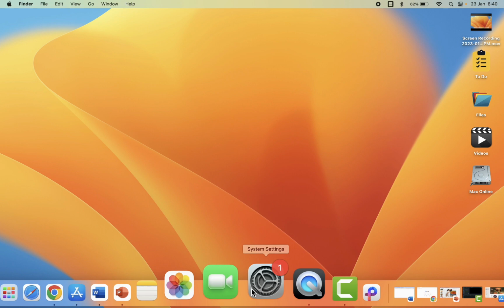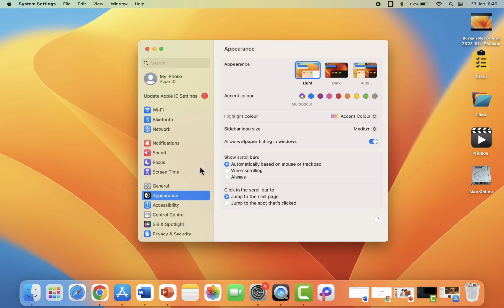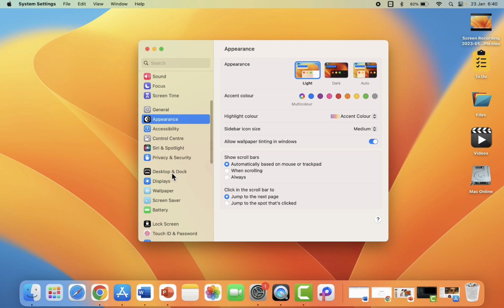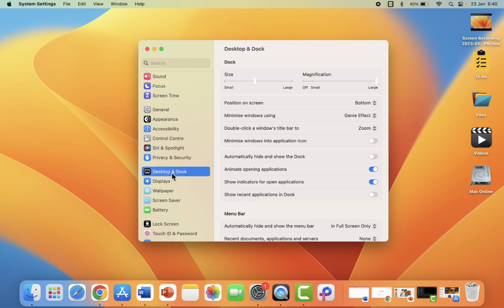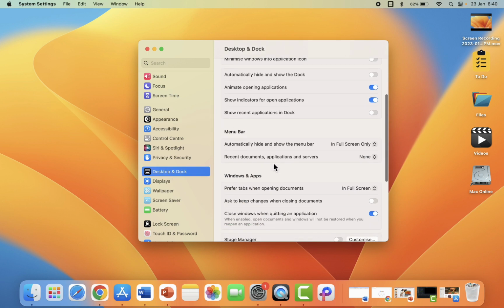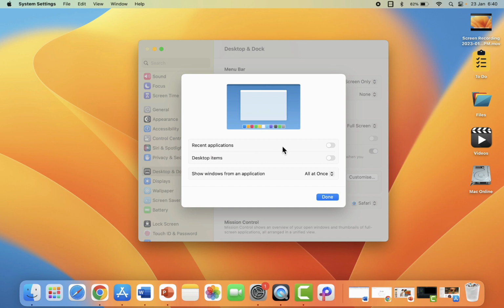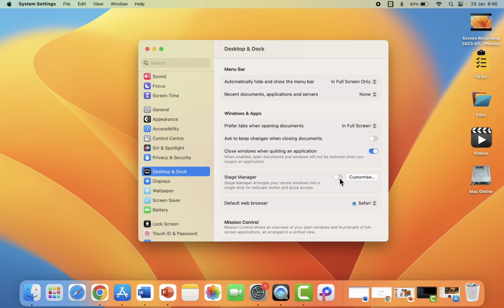So go to Settings and open your Settings to enable Stage Manager. Under Settings, click on Desktop and Dock and scroll down. Here you can see Stage Manager, so click on Customize and then turn on Recent Applications and also turn on Desktop Items. Okay, turn them on and click Done, and now turn on Stage Manager.